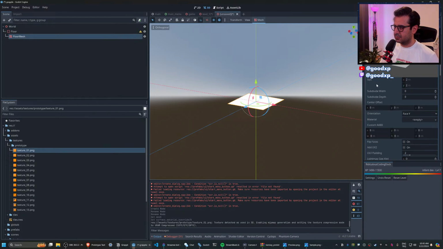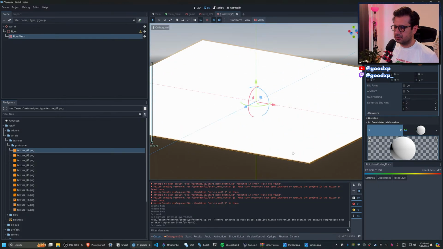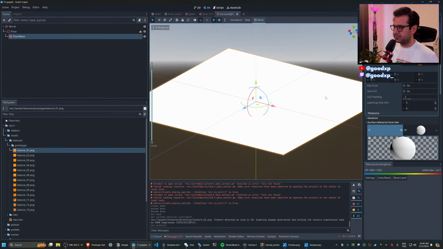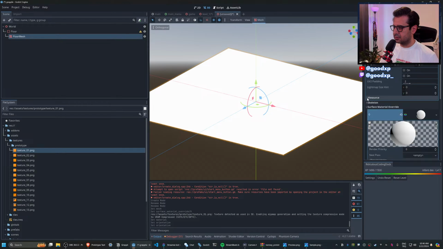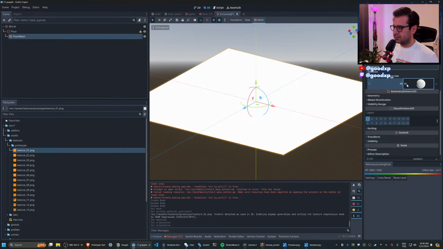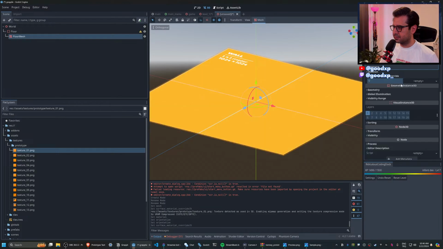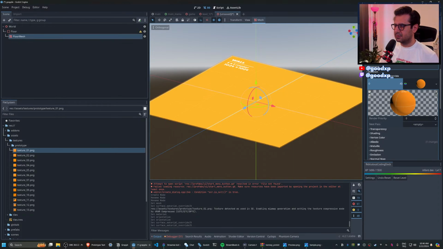No? Didn't work? Material? Like this? What happened? No? Doesn't work. Resource. Surface material. For some reason I thought this was going to work. Let's remove this. Let's put it like this. There we go. It worked.